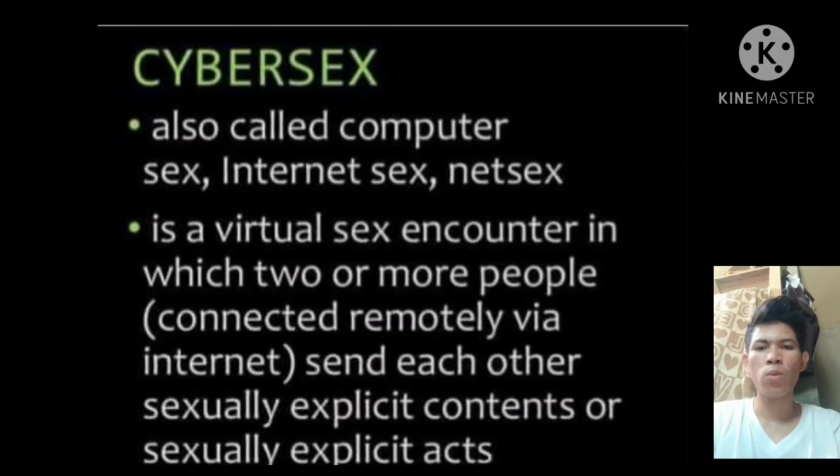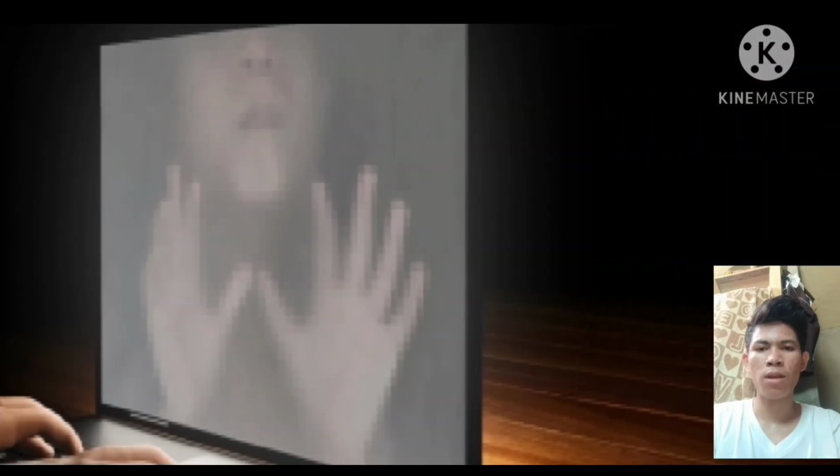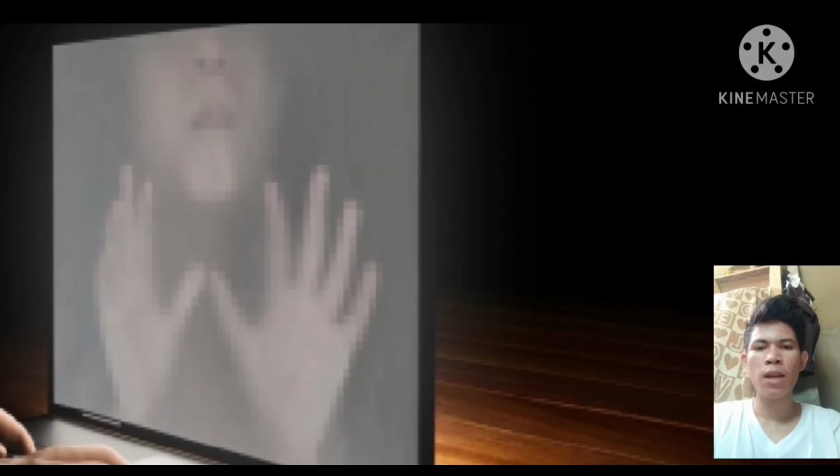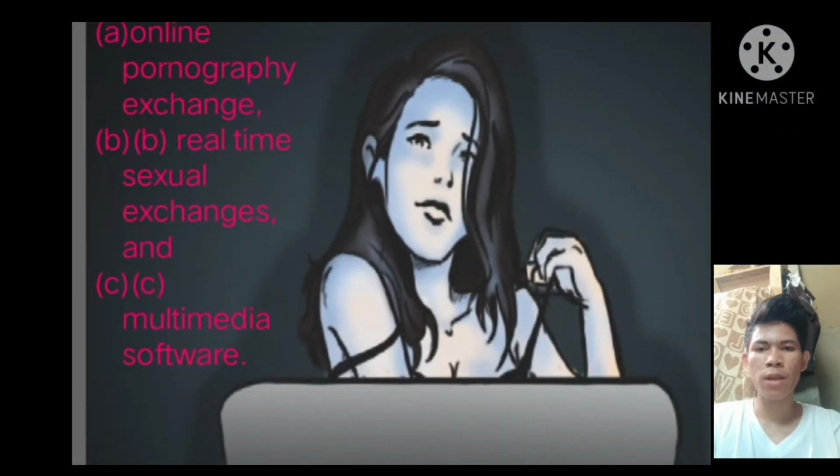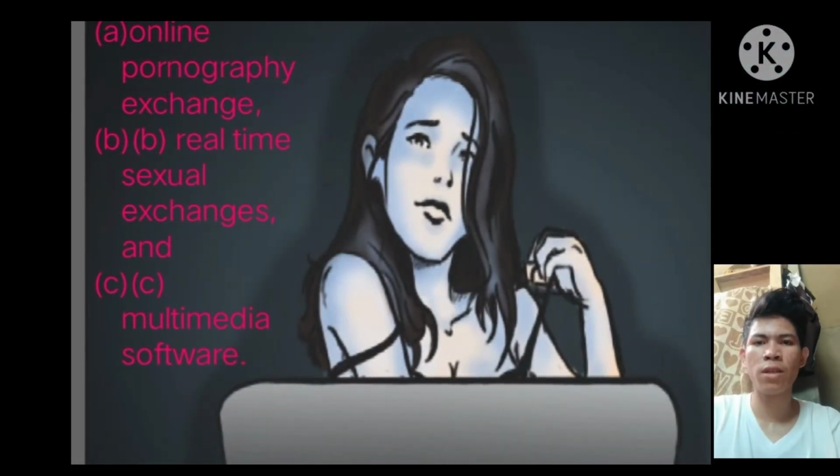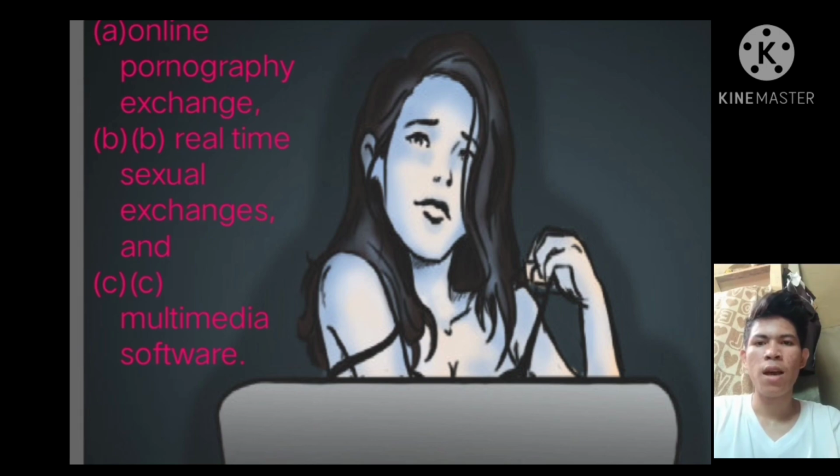Cybersex is an area in which sexual addicts increasingly act out. This article explores the various forms of cybersex that are available to clients. Three basic forms of cybersex are presented. First, online pornography exchange. Second, real-time sexual exchanges. And the last is multimedia software.